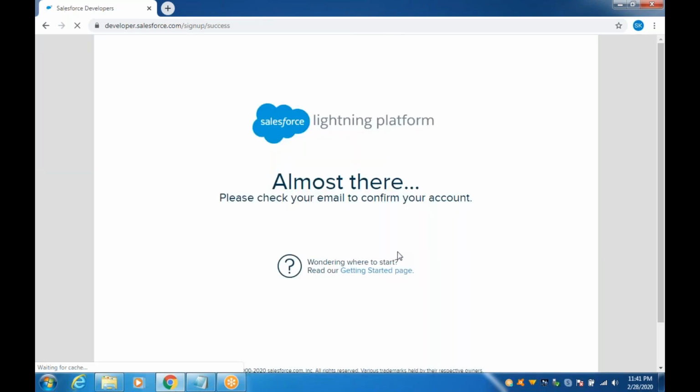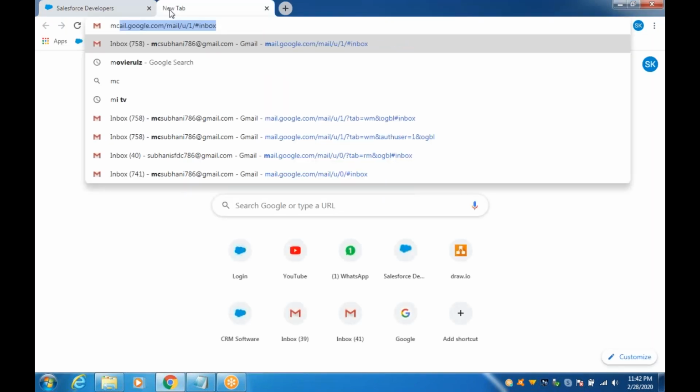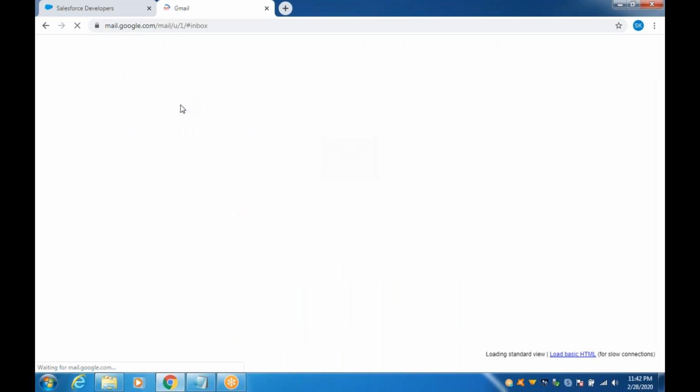It's the same thing whenever you try to create a Gmail account. If the username is already taken by someone, you cannot take it. So just check that. Please check your email to confirm your account. I have given my email ID, so let me go to my email to check.